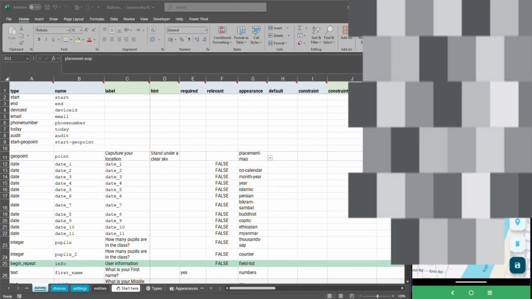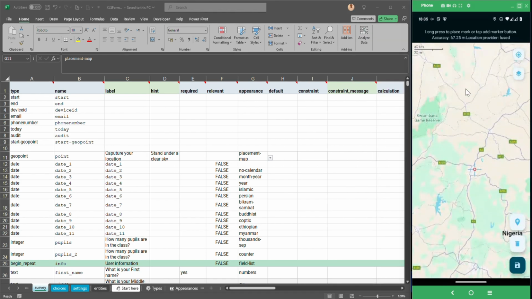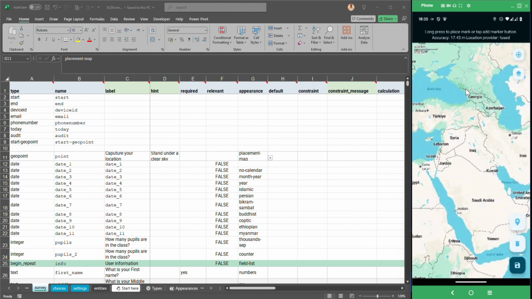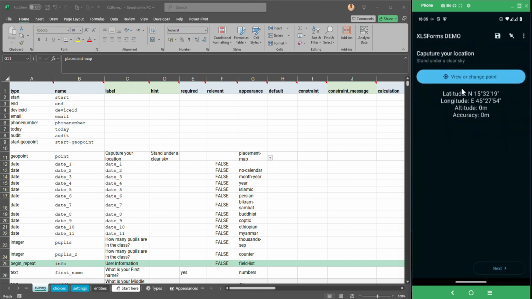One of the things I'm able to do with placement map is place a point myself instead of capturing the location. With this, I can click on plus to capture my exact location, but then I can move to another location. Let's say I'm going to move to, I don't know, Yemen here, and then I'm going to place a point in Marib here. With this, I'm going to save, and these are the geocoordinates. Of course, it doesn't have any accuracy or altitude, but it captures the longitude and latitude of that particular place.